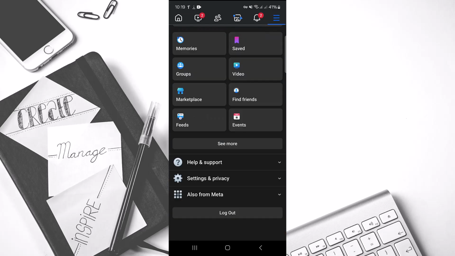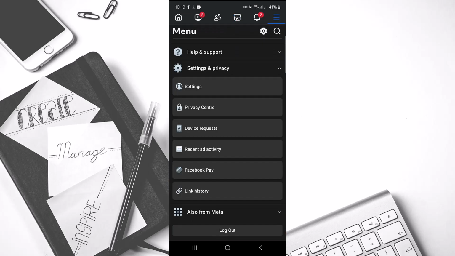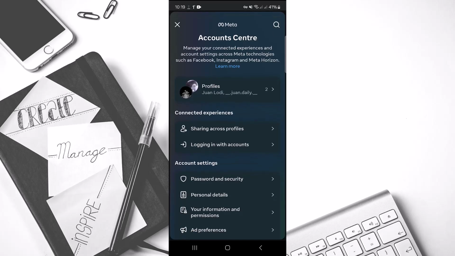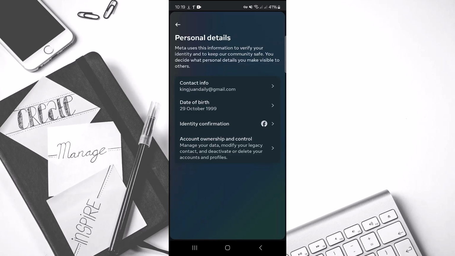three lines icon. Go to settings and privacy. There comes the layout or drop down box. Head over to settings. Go to Meta Account Center. Then go to your account, or you can also go to personal details.